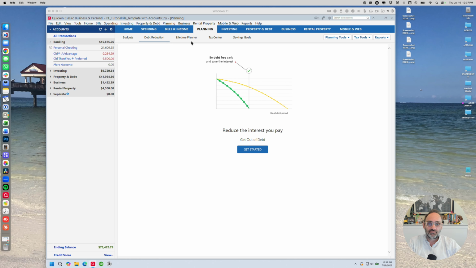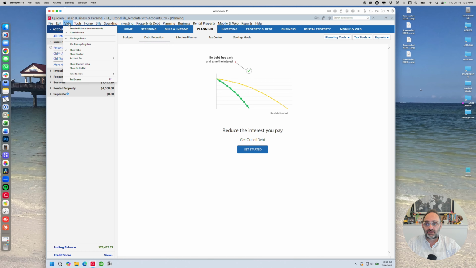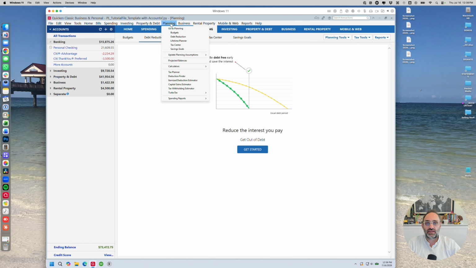I haven't used that one yet, so we'll see. But anyway, I am in the planning section over here, and I'll point out, as I often do, Quicken has many ways to get to things, and it has different ways to show things. So if you had standard menus on here, you would see the planning tab up here on this bar. If you happen to have classic menus, which is a longer menu, under the planning section here, you could get to it as well, just FYI.